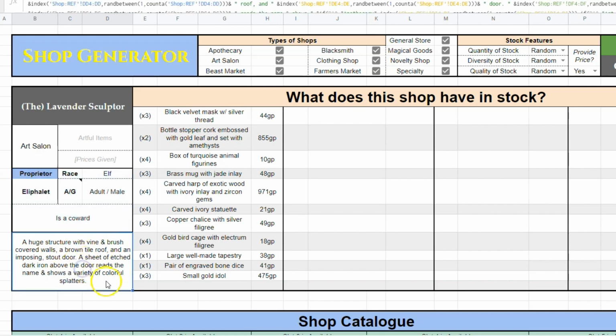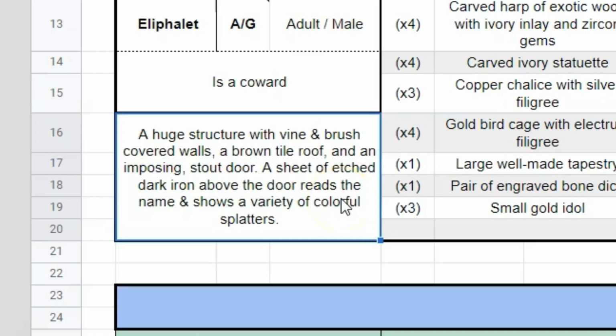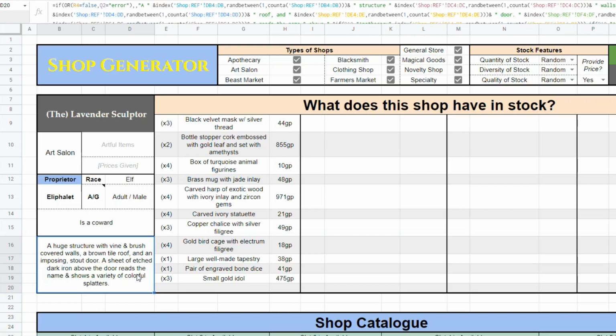Underneath that, you get a brief description of the structure that this shop is inside of. So in this case, it says it's a huge structure with vine and brush covered walls, a brown tile roof, and an imposing stout door. A sheet of etched dark iron above the door reads the name of the shop and shows a variety of colorful splatters. So this gives you, the GM, something that you can read to your players.